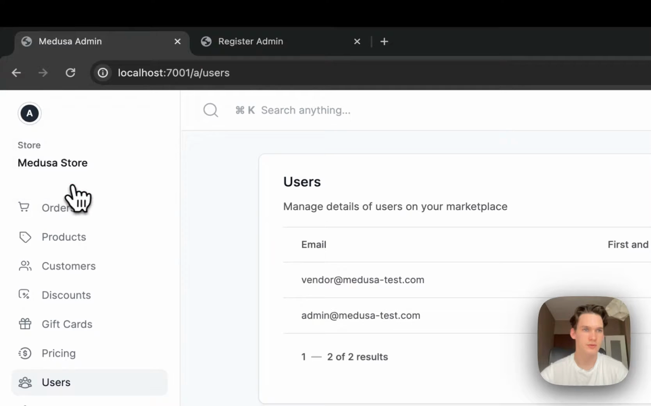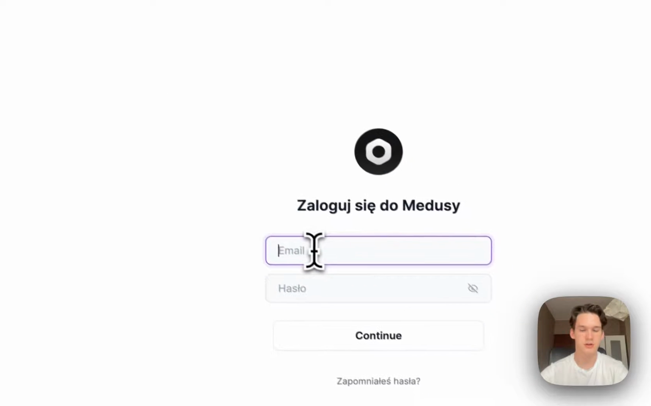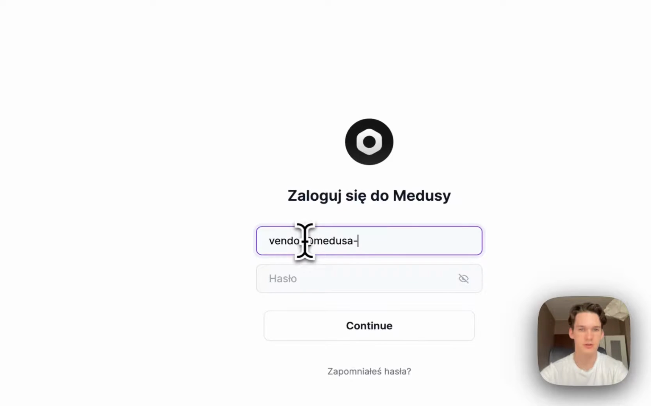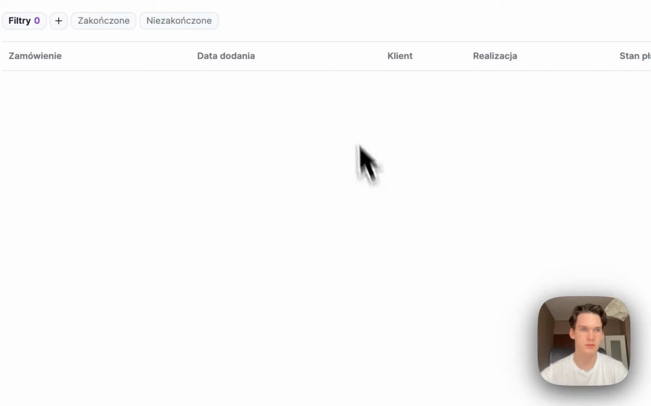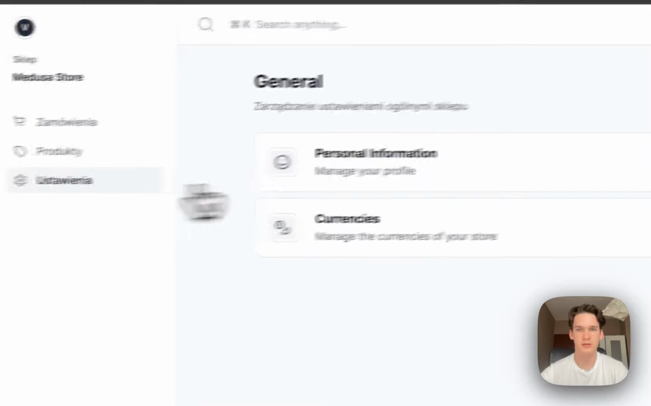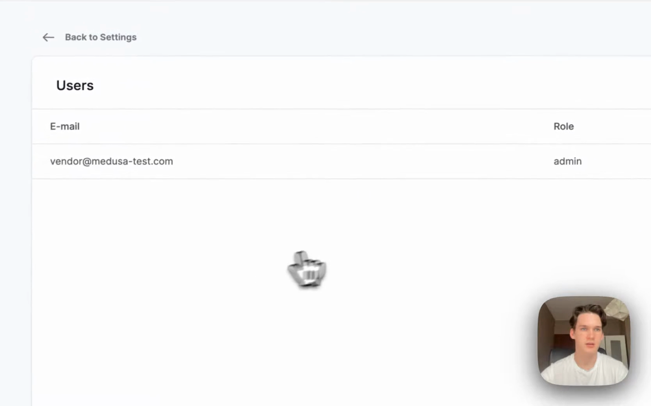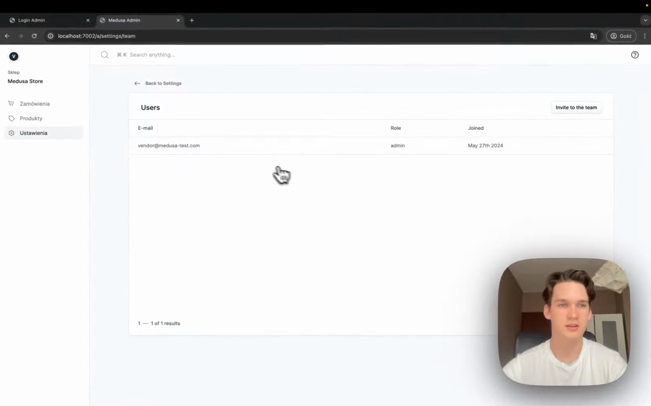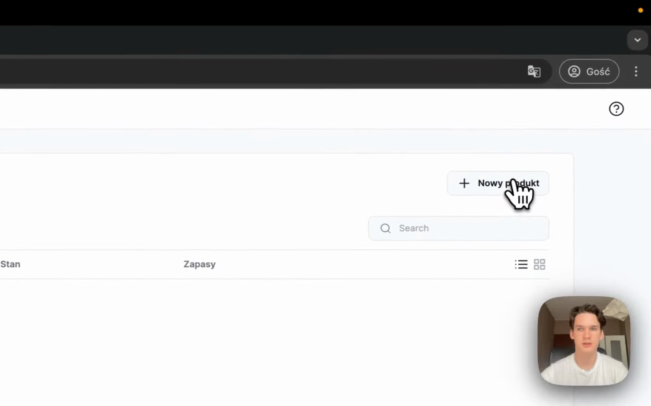Actually, let's log out from the admin user. And now we should log in to our vendor panel. Supersecret. Cool. And now, as you can see, we have a fully working vendor panel. If we go to our team, you can see that we are the only one in our store. And so let's just add a new product.